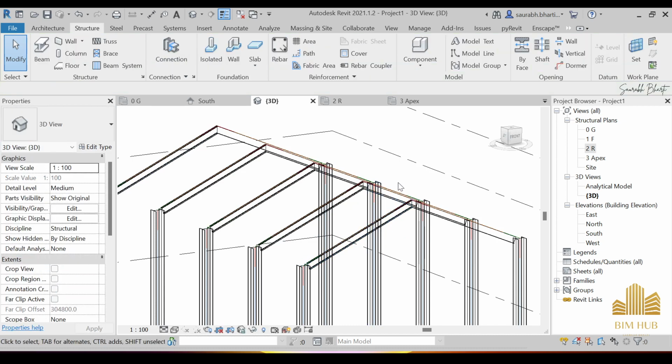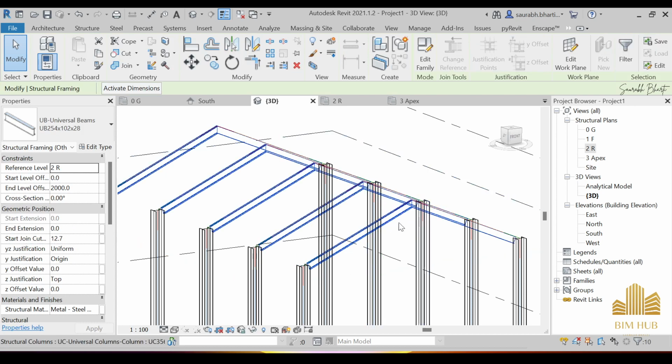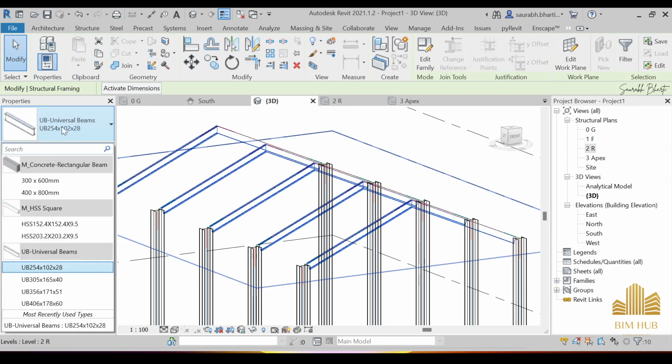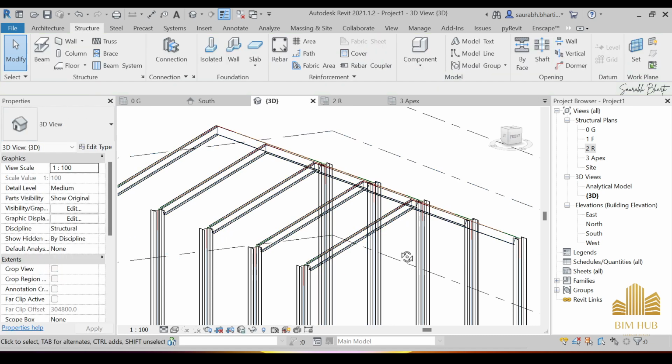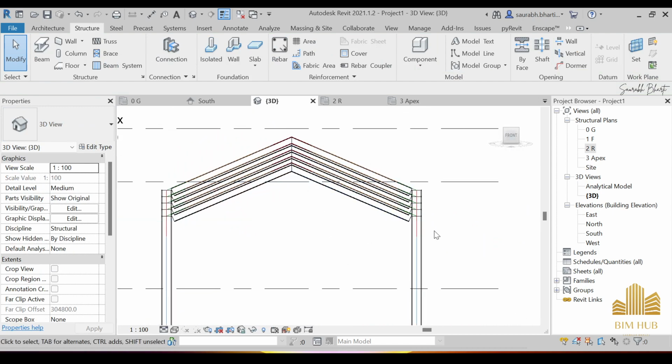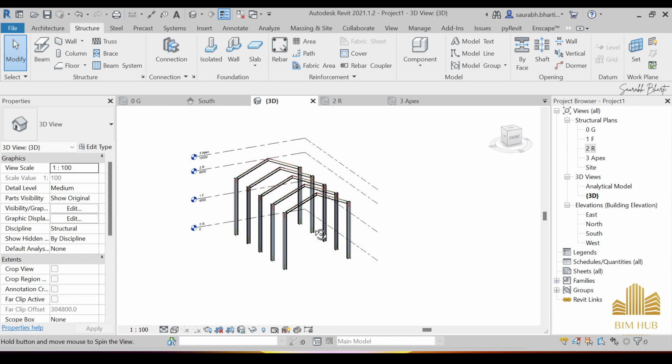You can just select one of your rafters over here, press SA on your keyboard, and now you can see that all of the rafters have been selected. Then just go over here in the properties and change this rafter to 305, and now you can see the thickness of the rafter has been changed something like this, and this is what we required actually. So this is how you can change all the rafters immediately at once.